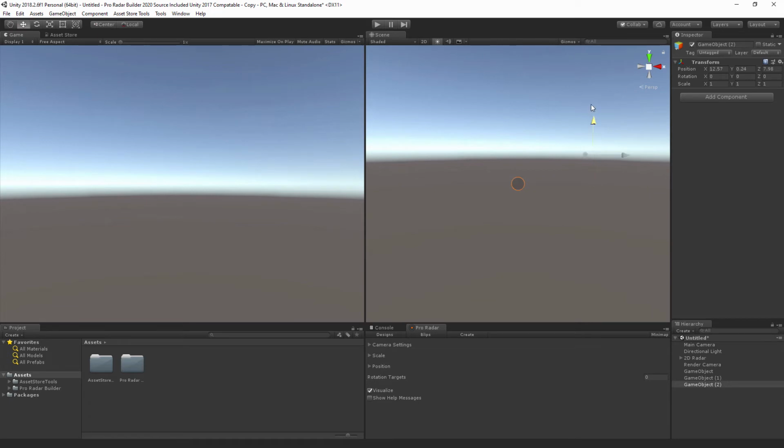And let's change the Y positions also. One up, another down. And let's give these the tag enemy. All right, and now we can move to our blips tab.